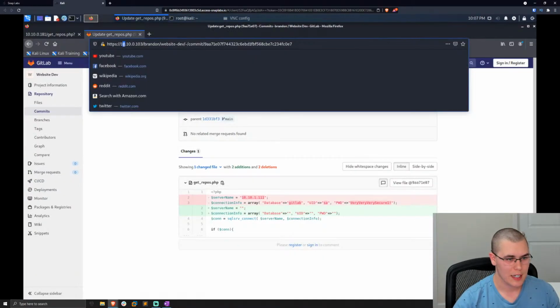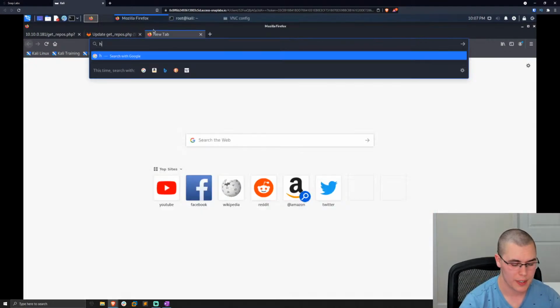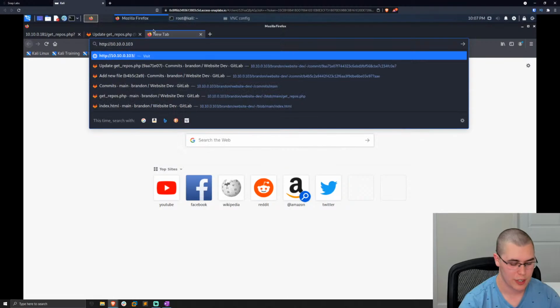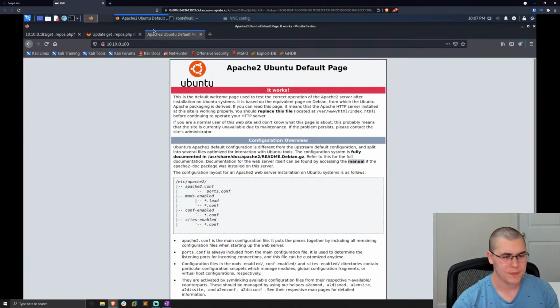Let's take this IP address. This is web 2. Now we saw that port 80 was open as well. So let's go ahead and browse with regular HTTP. We'll go to port 80. And you see we get a different page. This is the default Apache landing page.